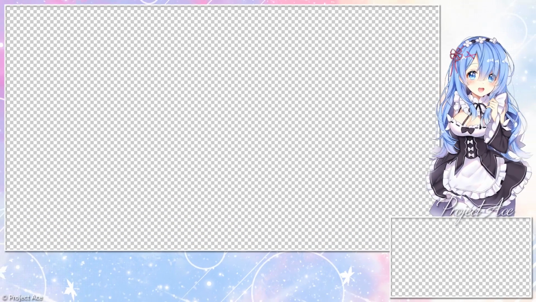Alright, today I'm going to teach you how to create an overlay like this without the use of any software like Photoshop or having to download any programs.